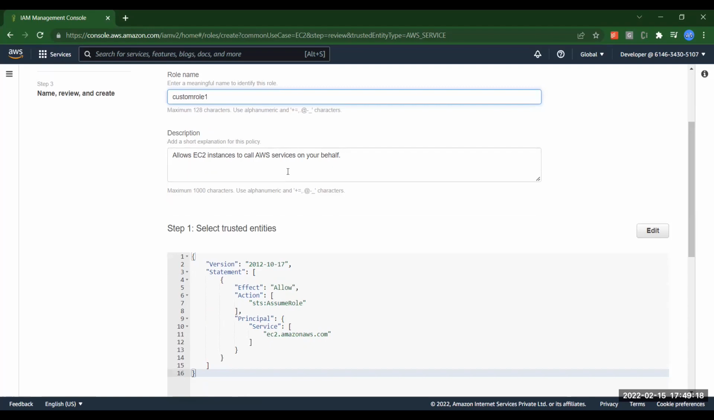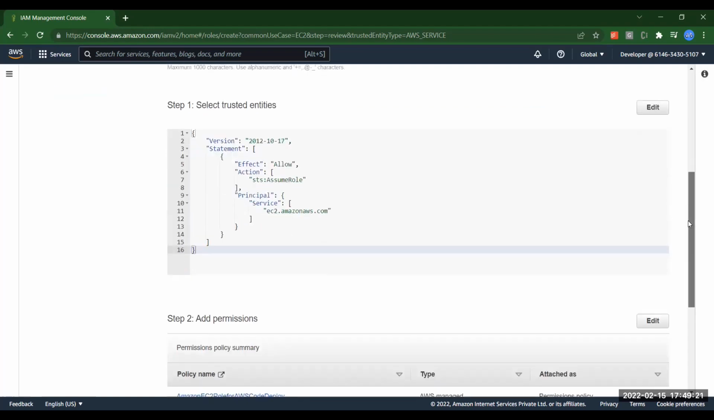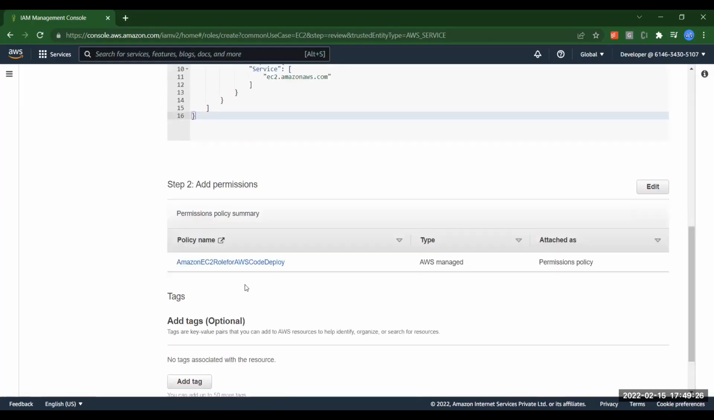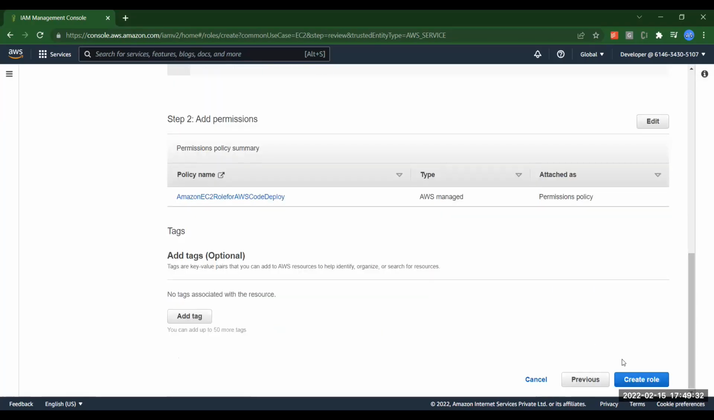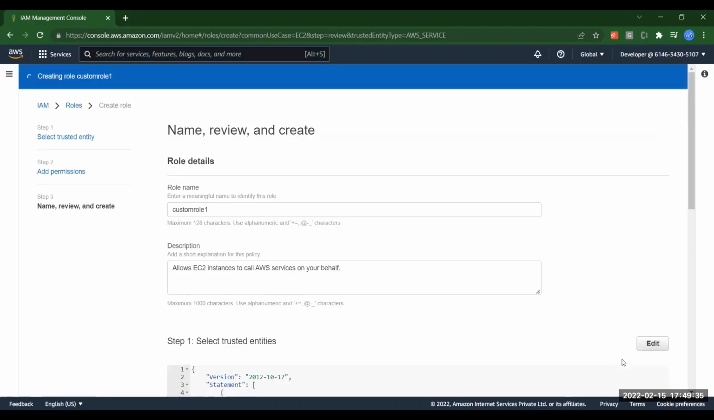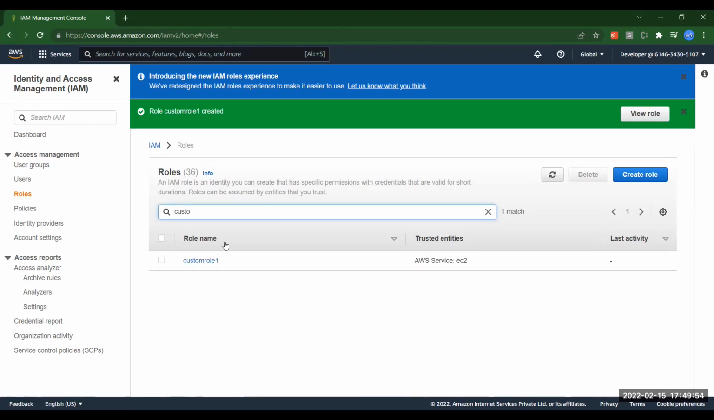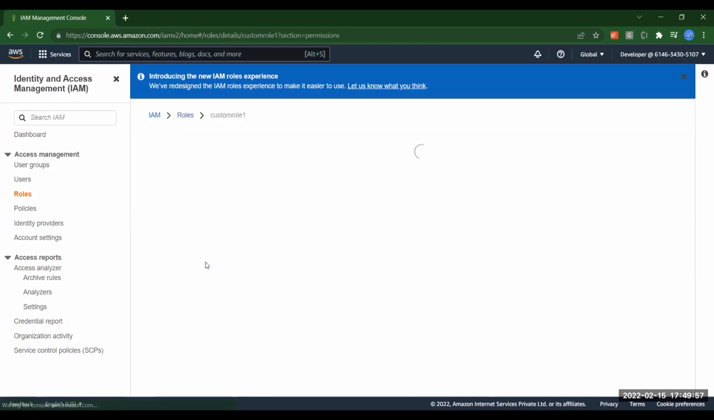We can simply scroll down. We can see some description is coming, and whatever policy this role has, that policy information is available here. And the permissions we can see here. Any tags? No, we don't want to add any tag here. We will simply say create role. We can see it is creating the role, custom role 1. This role got created successfully. If we click on roles again, we can search for the role, like custom role, and we will be able to see this particular role here.